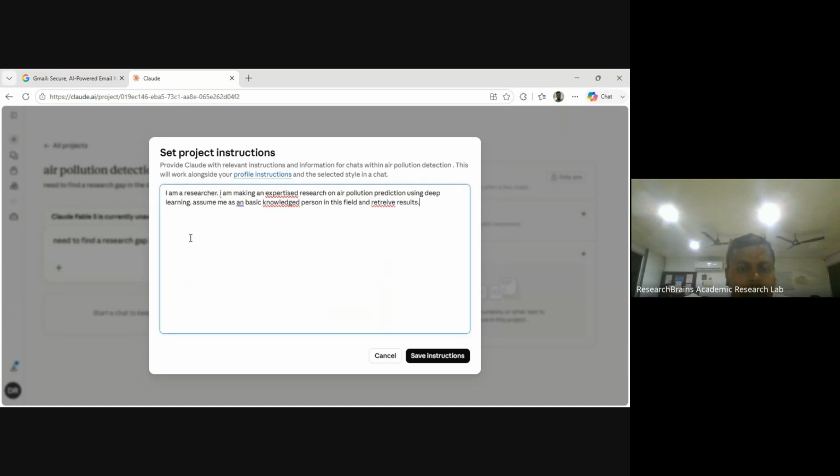So I am just giving: I am a researcher. I am an expert in air pollution prediction. So assume a person with basic knowledge in this field and retrieve results according to that. I am just giving a persona: who am I and what sort of data I am going to retrieve. So these will be noted by Claude and the retrieval will be made according to that project instruction only.